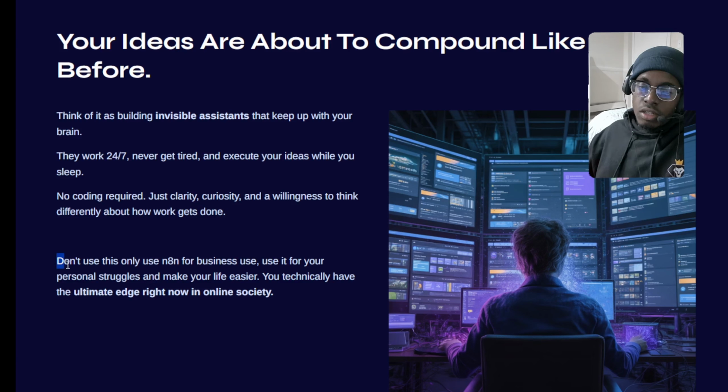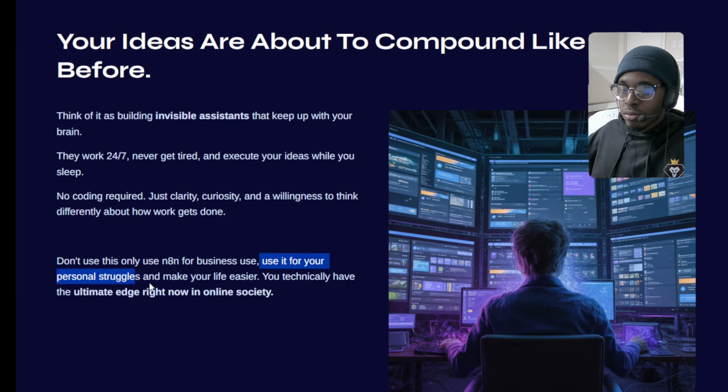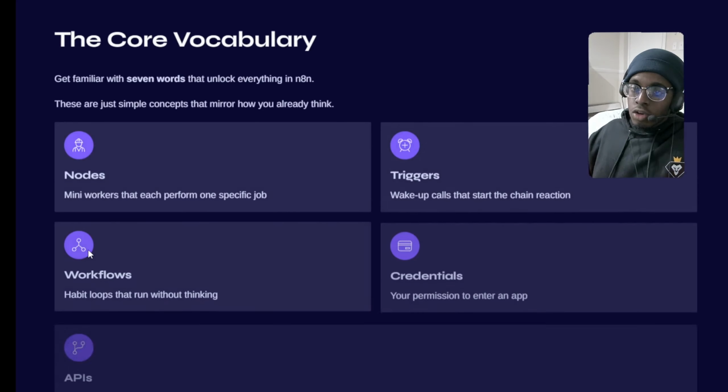And key tip, don't only use n8n for business use for your clients. Don't only use it for that. Use it also for your personal struggles and make your life easier. You technically have the ultimate edge right now in online society with this automation tool. You could save a lot of time with it, create some crazy products off of your brain and go crazy. So yeah.